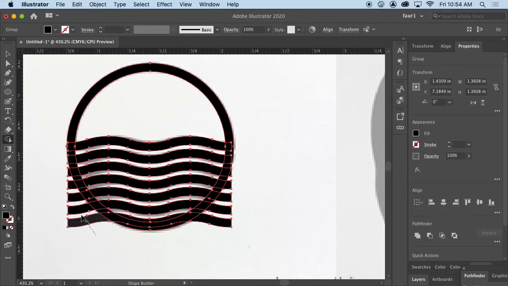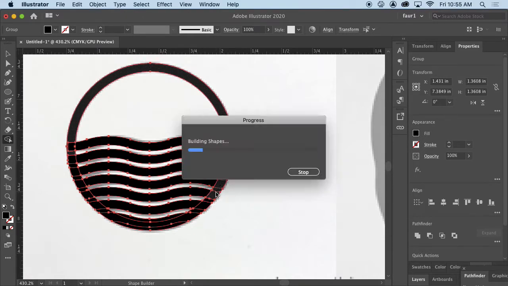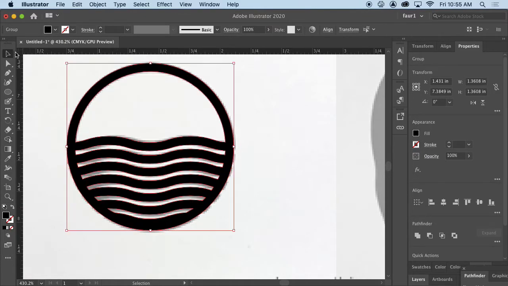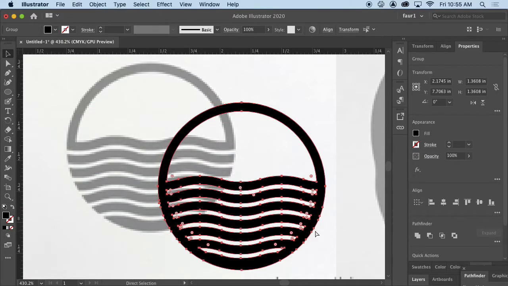Holding the Option key, I could get rid of all these guys. Get rid of all these guys. And then letting go of the Option key will allow me to get all these things to be one object. And don't forget the other side as well. And there is our finished object.